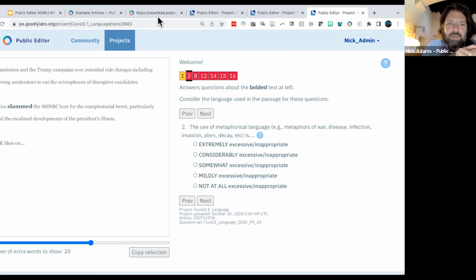Let's move on to question number 2. Now with question number 2, it looks like most people did agree that this was considerably excessive or inappropriate. Some people said somewhat, some people said it was mild. One thing that's really great about the public editor system is when we have answer choices like this that are on a scale, they're not categorical answers, but you can almost imagine them going 0, 1, 2, 3, 4, 5. The system can automatically find the average across them. So the system would pretty easily be able to say that this is considerably excessive or inappropriate based on the answers of everybody who was in the group.